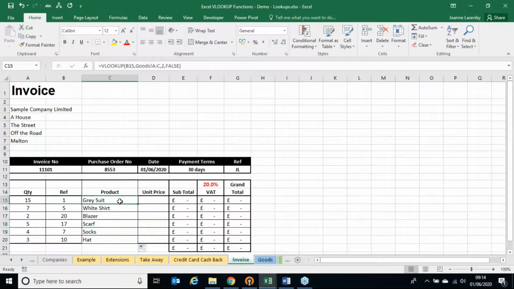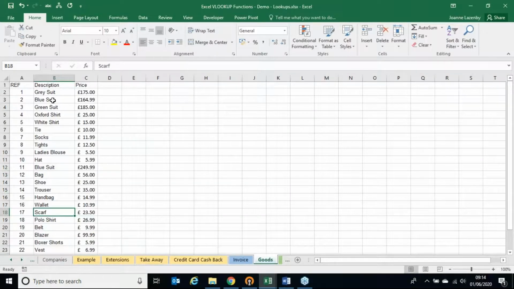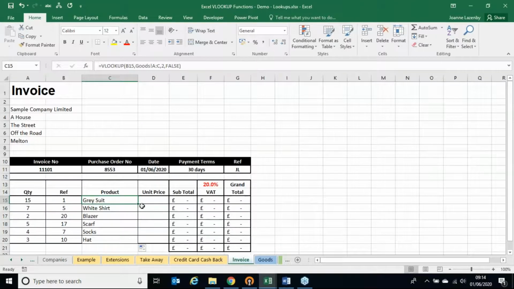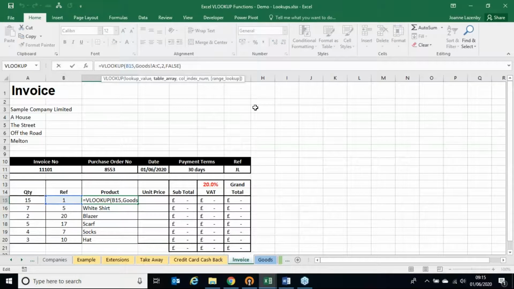And just one last function, putting the unit price in. Before I fill this formula across, on the goods worksheet, the table is in columns A, B, and C. If I was to drag this formula across, that would change to B, C, and D. So I'm going to need to press F4 to put those dollars in to say fix column A to fix column C. On the goods worksheet, that's where the table is.